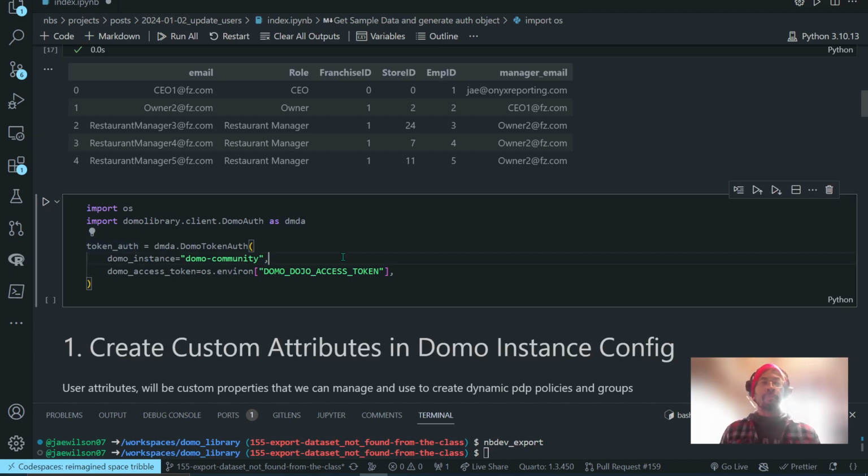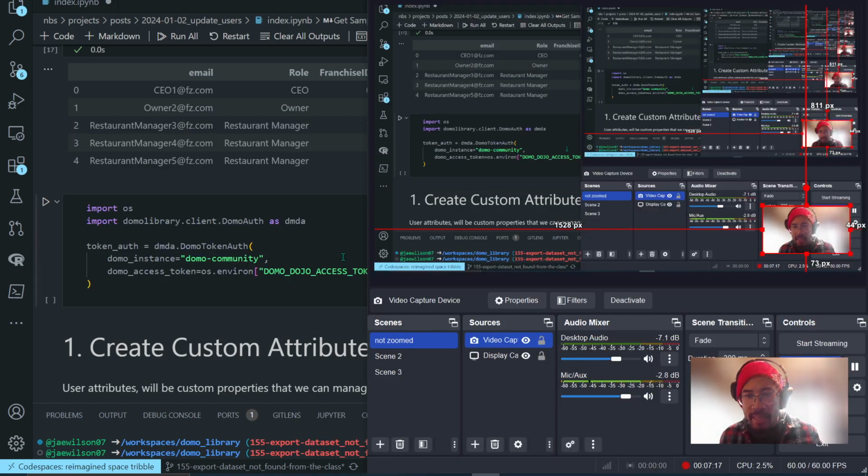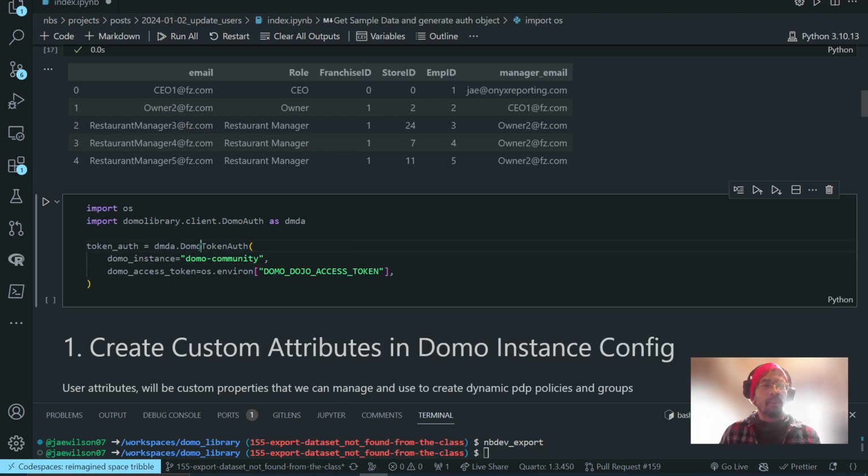All right. Just to kick us off, we need to start with an access token or a way to authenticate in Domo. Am I recording still? Yes. Okay. And so we start by creating a token, an access token auth object.